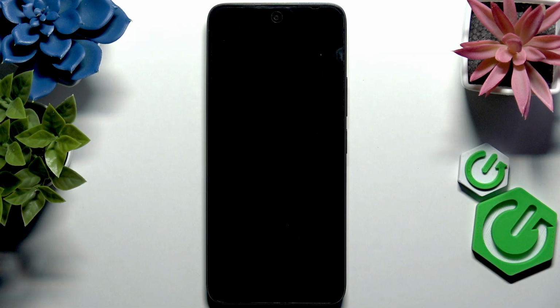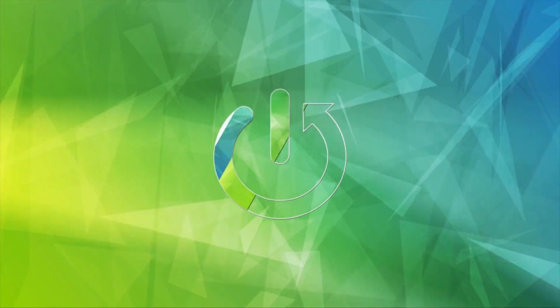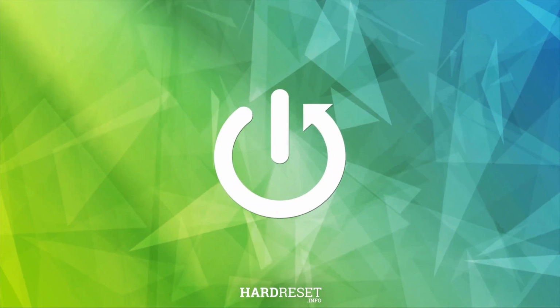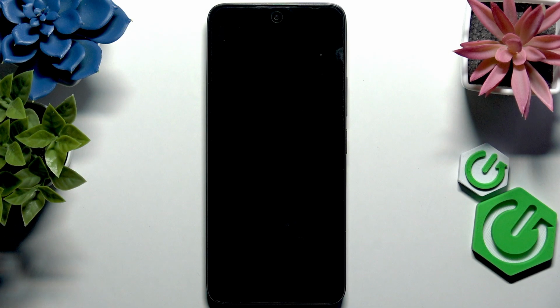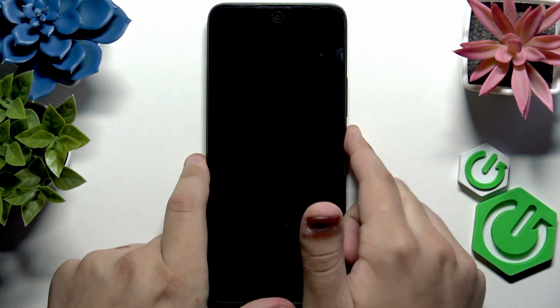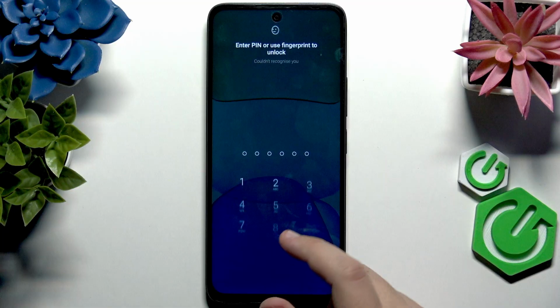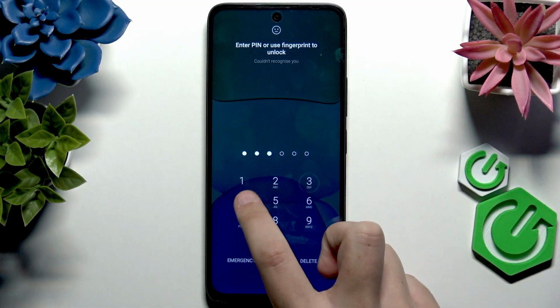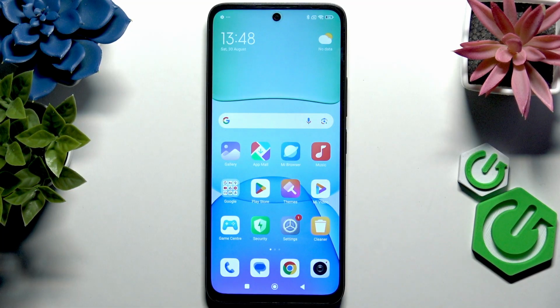In today's video, I'll show you how to easily fix low volume problem on your Redmi 13. So first, what you guys want to do is adjust media volume in the settings. You guys can also adjust the call volume, but it's only when you are in a call. So let me quickly unlock my phone.